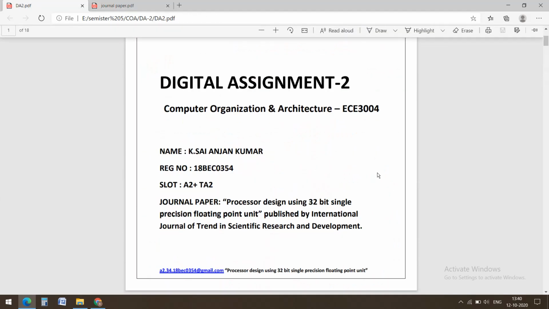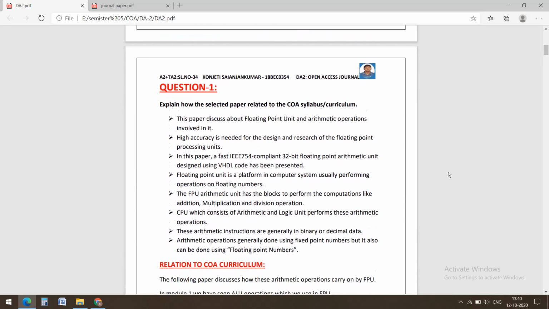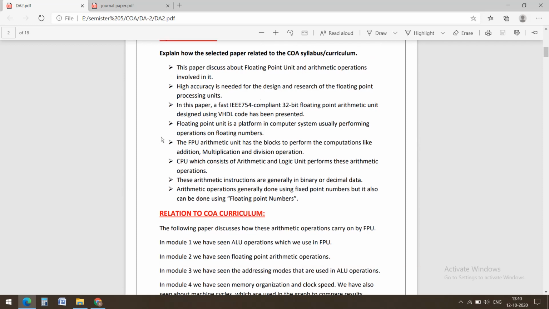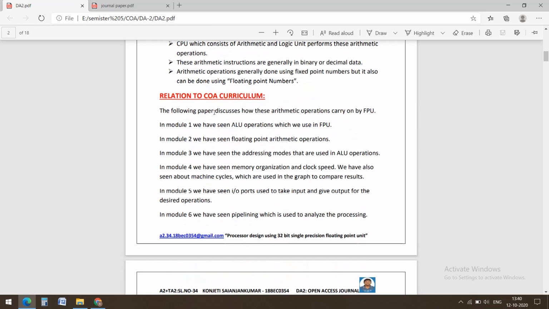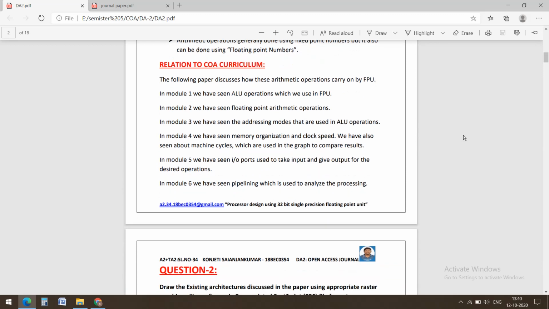So let's get into the assignment. The first question asks how the selected paper is related to the COA syllabus. So I have written here what the journal paper discusses. This information I collected from the journal paper itself, and how it relates to the COA curriculum, I have mentioned here.